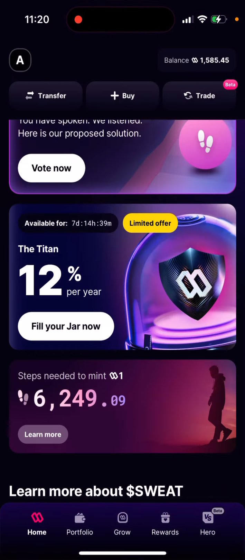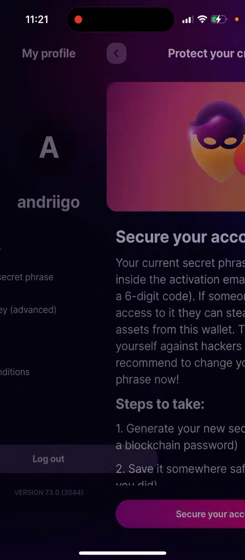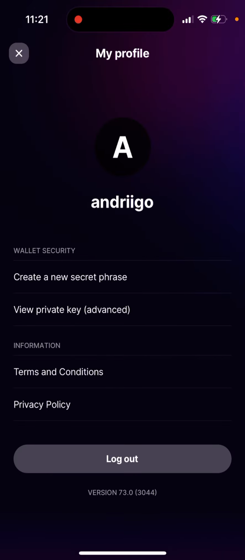So this is really important. You need to be logged in, and then you can always create a new secret phrase. But if you log out and if you forgot your secret phrase, then it's not possible. You will lose access to your assets.